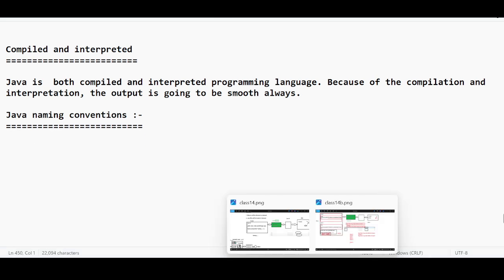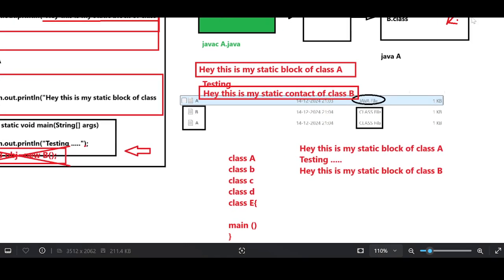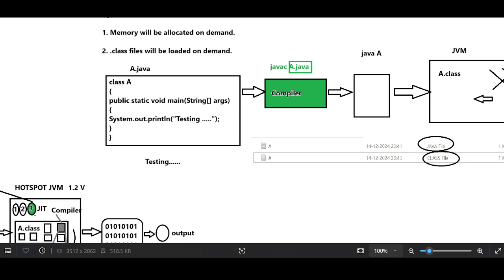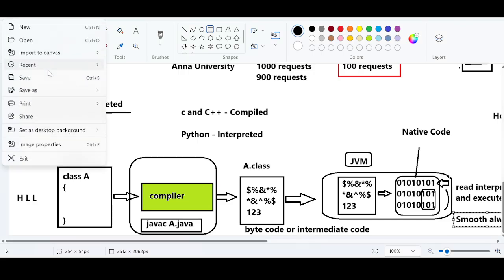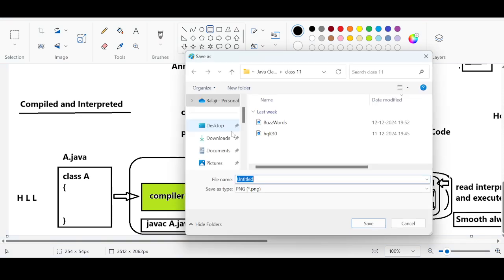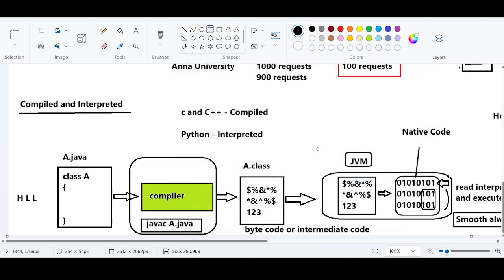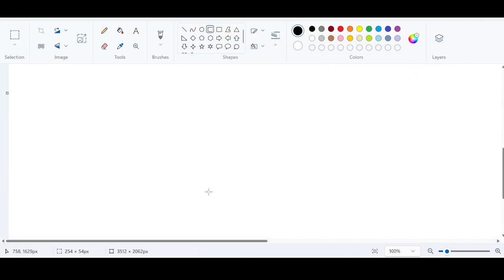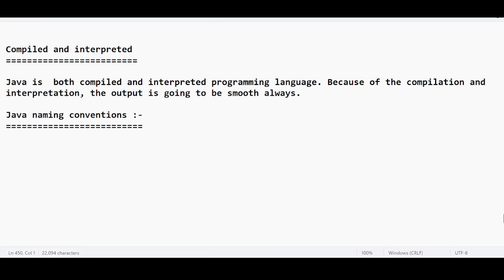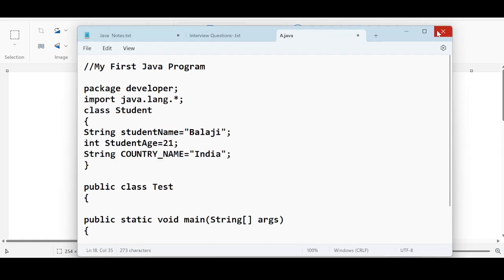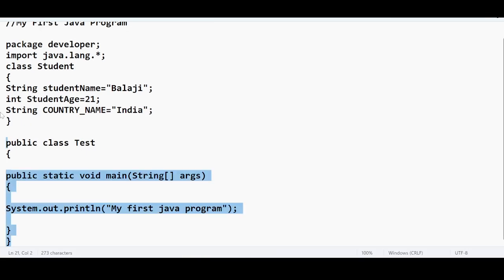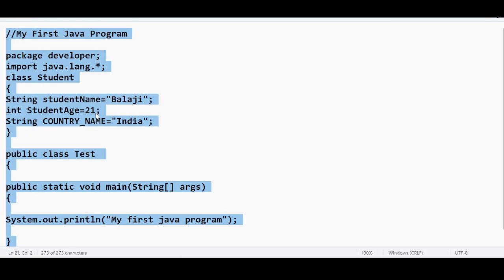Let me take the new paint screen. I think today is class 15. Let me take a piece of Java code. I have already written a code for you. Now focus here. Don't worry about this code. You will understand how the Java code is designed line by line.